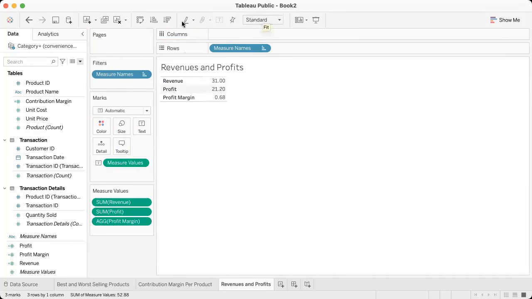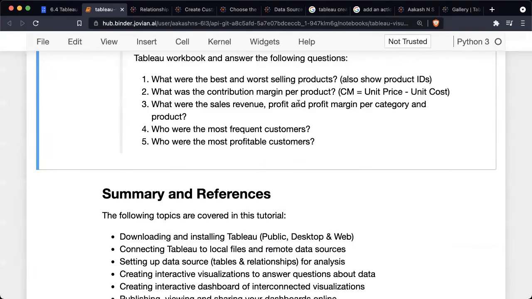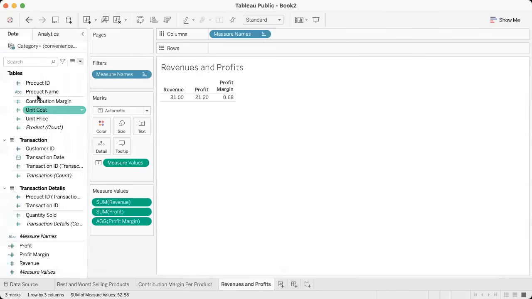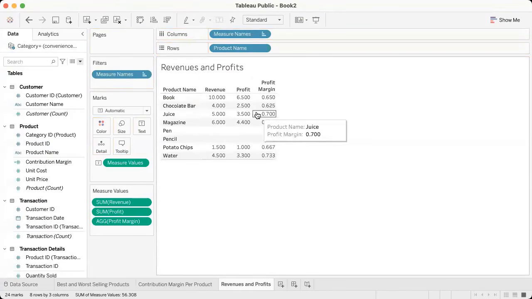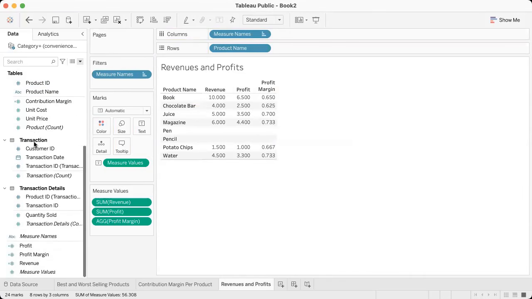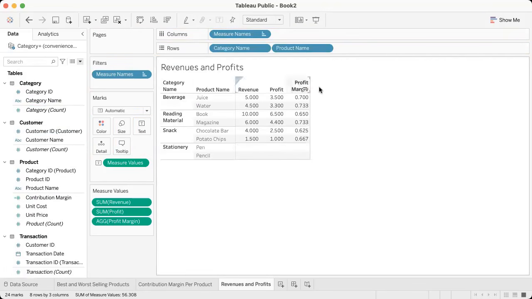And maybe let's switch the columns and rows here. So this shows up here and we want to show this by product and by category. So first let's drag in product here, product name. Now we have this by product name, and then let's drag in the category. Let's just grab the category name. There we have the category name.